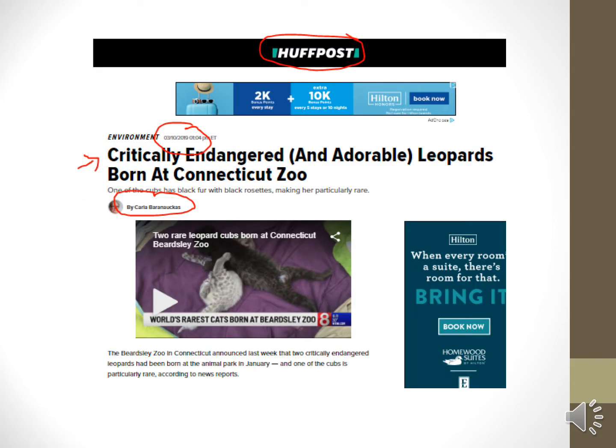In this slide, you can see a screenshot of an article from the Huffington Post. That's an online magazine. You can see that I have circled the information that you would need for your works cited entry. Just above the picture are the words by Carla Banacus. She is your author, so you would put her last name, a comma, her first name, and then a period.